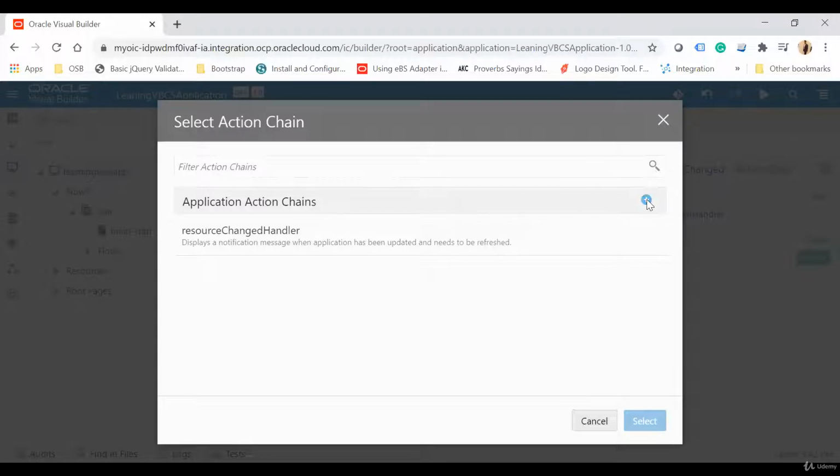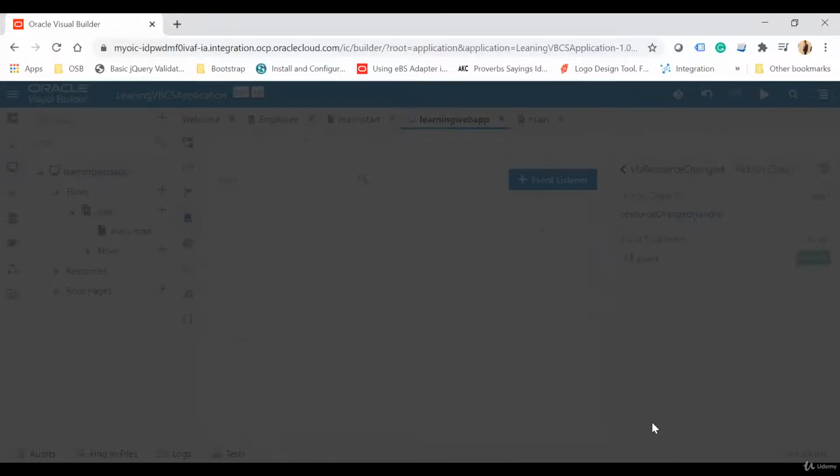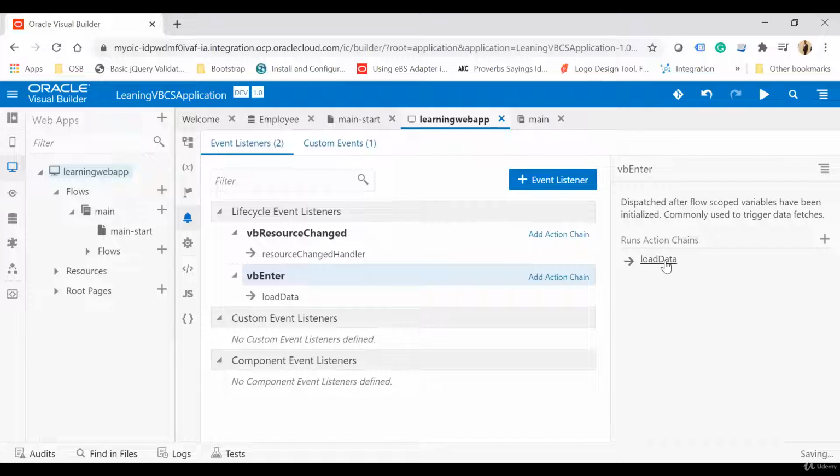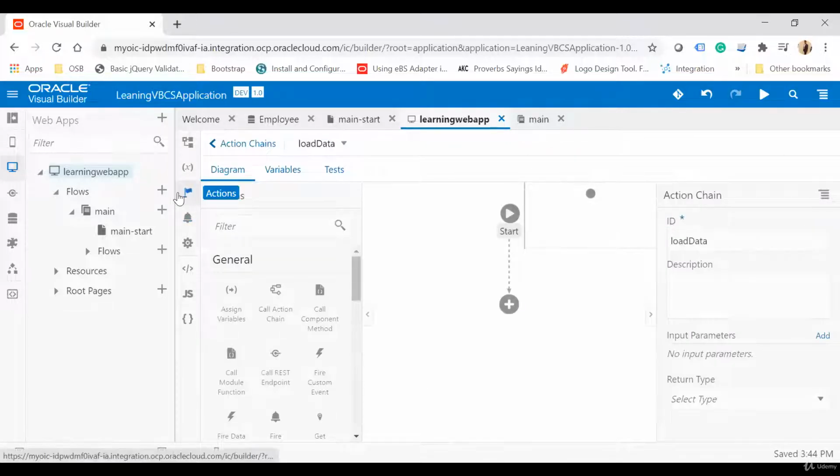Click on a plus button so that I can create a chain here. Load data and then select. So it will create an action chain. You just click on load data and then click on this. It will take you to this action chain. In this action chain, whatever you want, you can do.